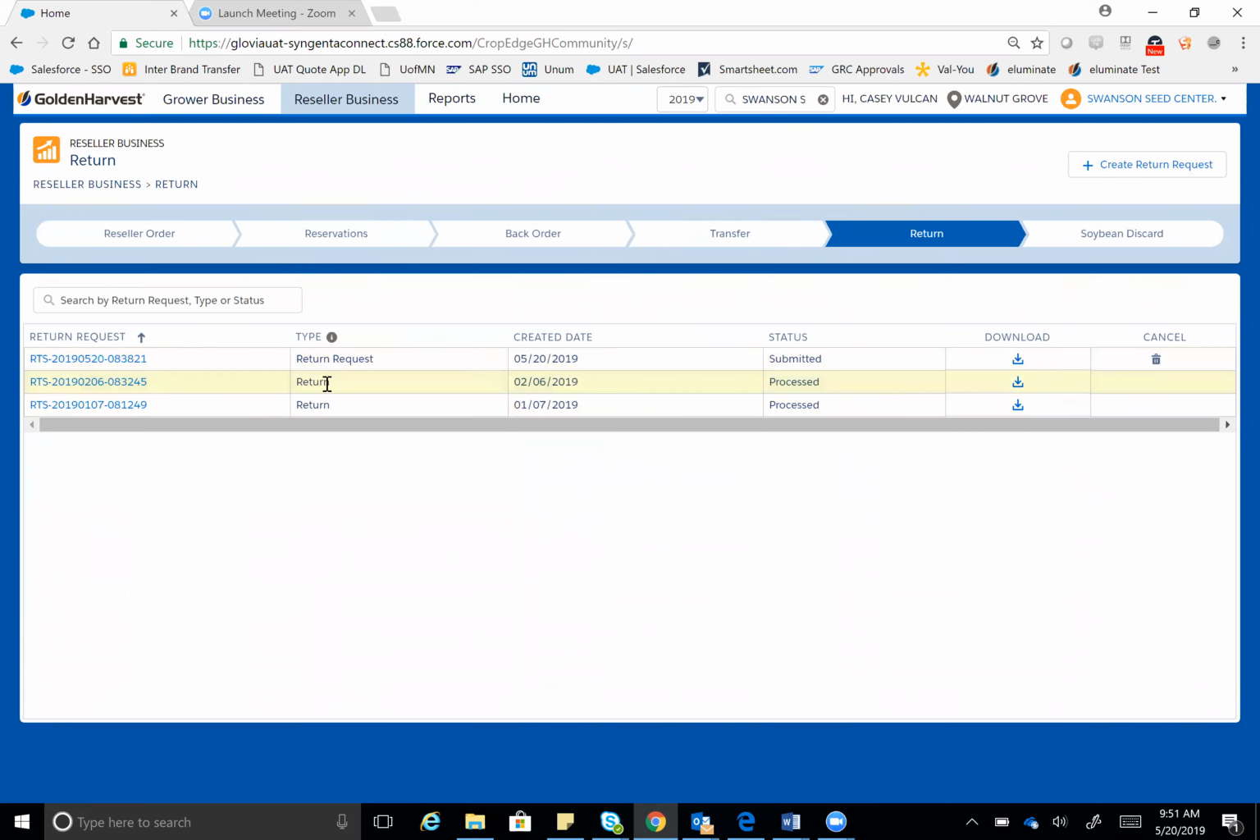The other thing that I'll see in this list is actual return documents, which are the physical returns that get brought back to the plant and are going to get credited to your account. So that's an important distinction to understand between the return request and the return. The return request is you signaling to Syngenta that we have products that need to be picked up and brought back to the plant. The return document in that type is actually the physical product that you're going to get credit for. And so those are the two things that you'll see on that list.